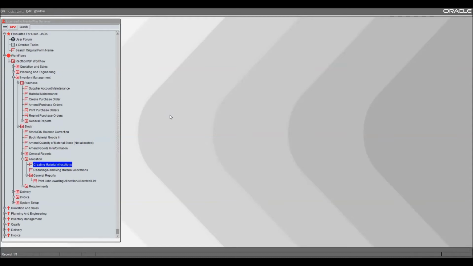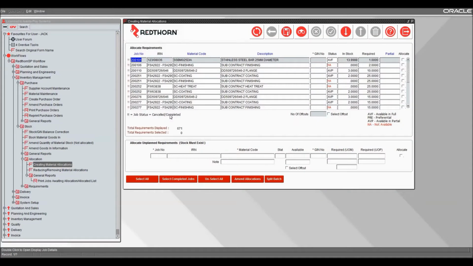Now note at this point you can purchase specifically for a job and that'll be automatically allocated. You can also backflush materials, so if you complete a job and you have set a material to backflush, it'll be automatically allocated when the job is complete. In this instance, I'm going to manually allocate, which is really the most common way of using the system, and preferential purchasing. So I've got the full list of materials to be allocated.